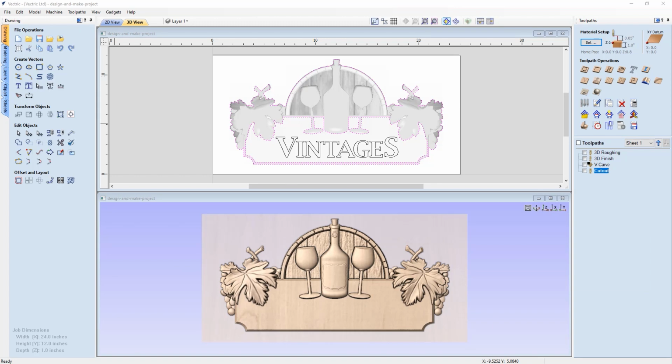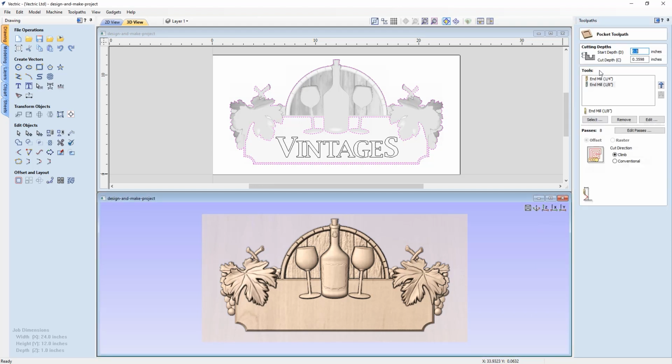Now we need to create a toolpath that's going to remove that material off the flat spots of our plaque. And to do that, we're going to use a toolpath called a pocket toolpath, and that's located here under our Toolpath Operations, the second icon in. If you just click that, you'll see it's the pocket toolpath. And we're going to define a start depth of 0, and we're going to define a cut depth of the height or the depth of this plaque piece.